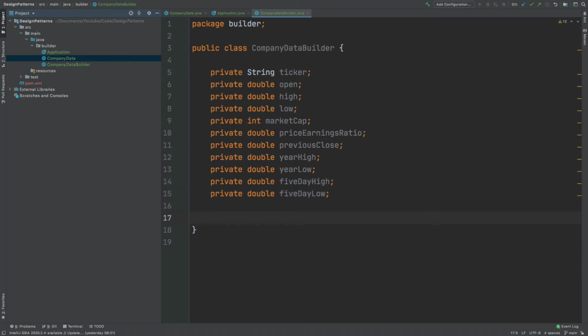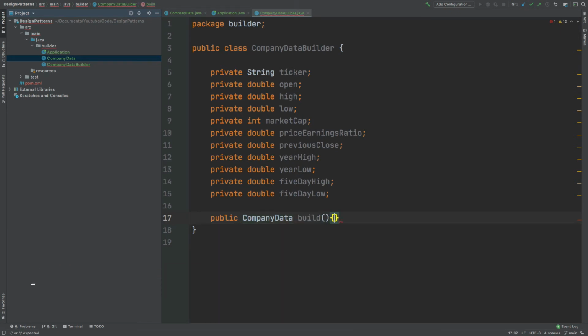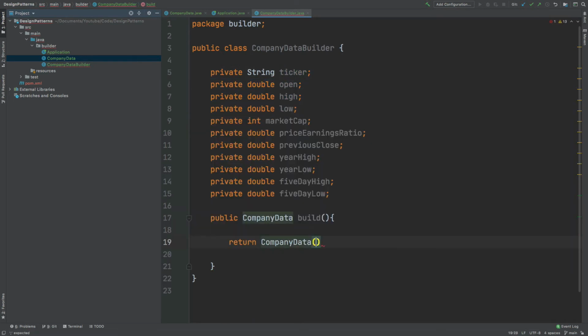And the responsibility of the company data builder class will be to build an instance of the company data class itself. So I'm going to create a method called build, and it will be public. It will return the company data, and it's going to be called build. And the response from this build method will involve the company data constructor while passing in all of these variables from the top.